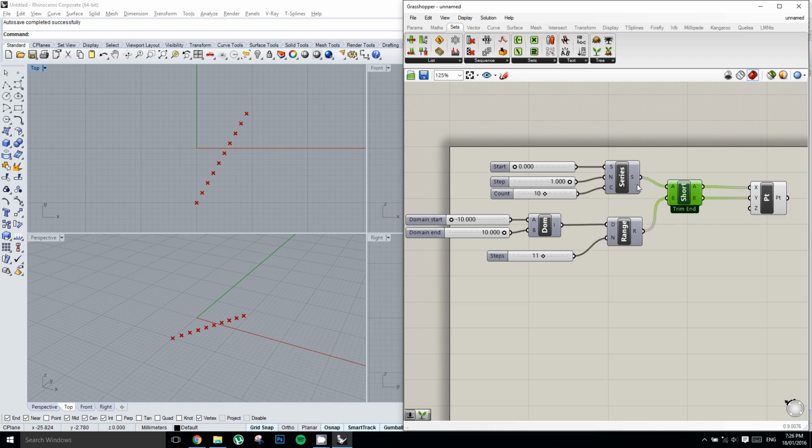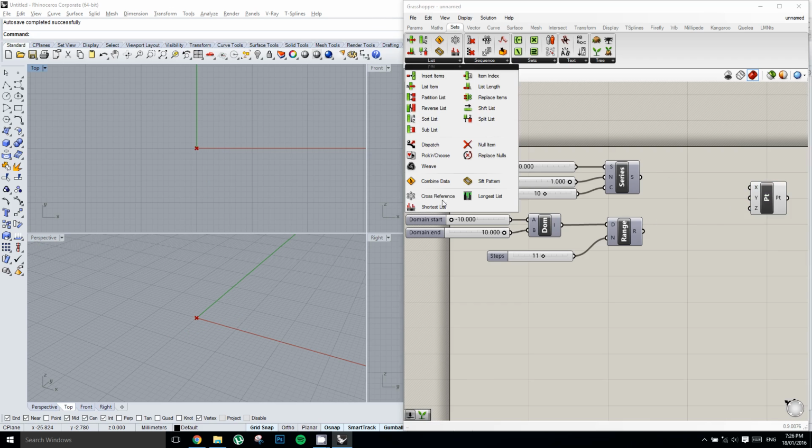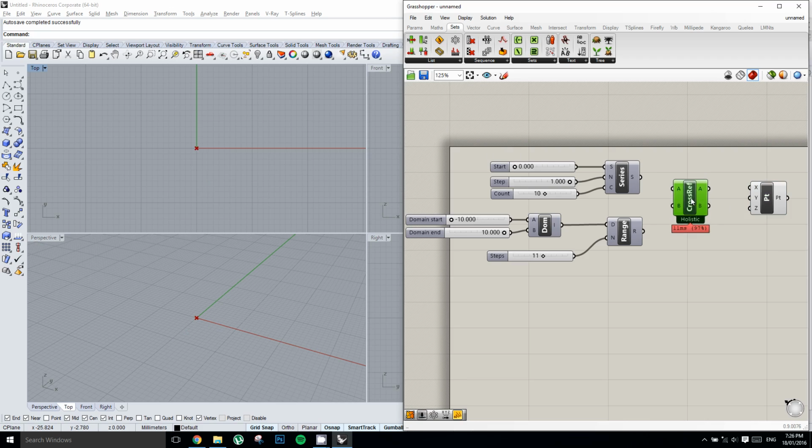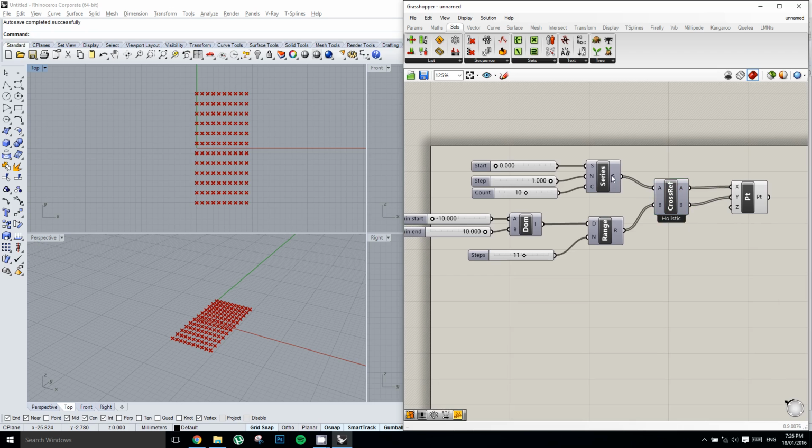Now what else can we do with lists? We could use a cross-reference component. And so if we plug one list into A and the other list into B, and then we'll plug A and B into X and Y respectively. Well, what it's done is for every single value in A, it has cross-referenced every single value in B, meaning that we'll get 10 times 12 items, which is 120 items. And this gives every single combination of the two.